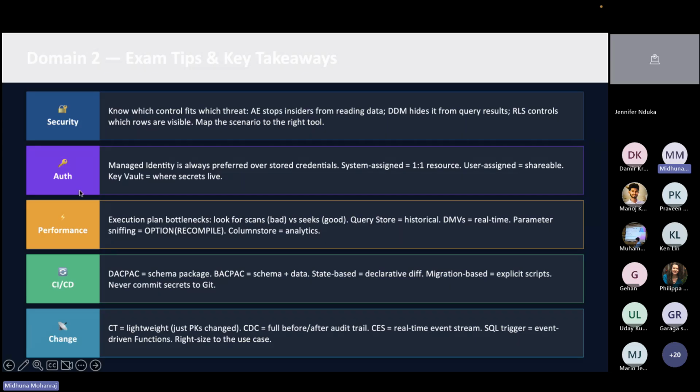Whereas what we spoke about for authentication is that managed identity beats stored credentials. So system assigned for a specific resource, user assigned when multiple resources need the same identity, and Key Vault for any secrets that remain. And remember, like we said, the OIDC is for the CI/CD pipelines.